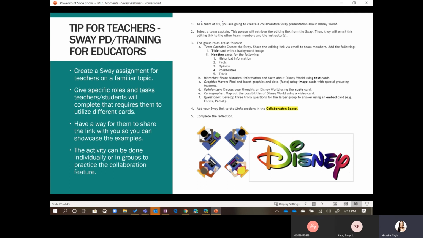Okay, and this is a tip. Let's say you were asked to do a training for teachers on how to use Sway in your school, or in your department, or you just want to share the magic of Sway with folks. This is actually something that I learned about from a colleague, and we utilized this in my old school district in our training academy. So we would have teachers complete these tasks when they were learning about Sway. And so it was an assignment for them, and it would be on a familiar topic.